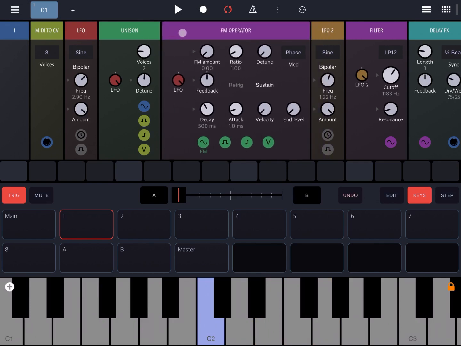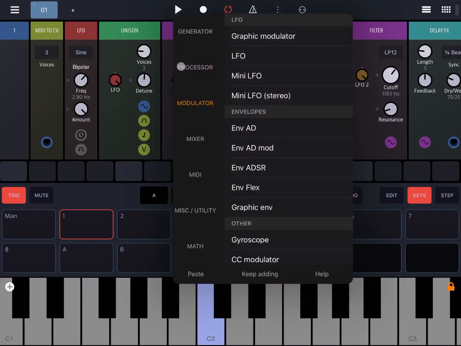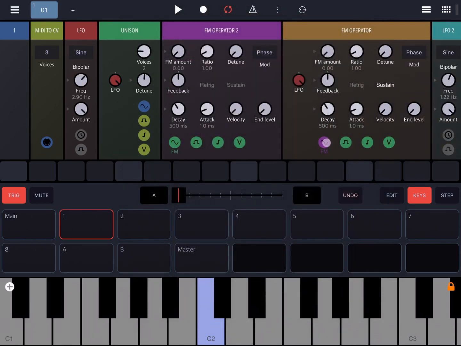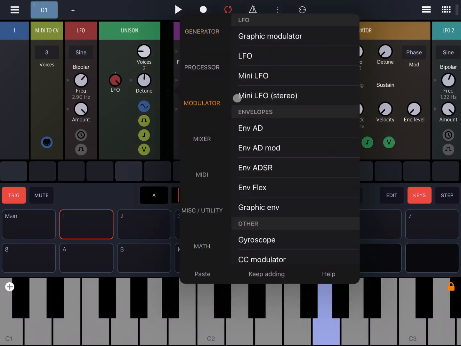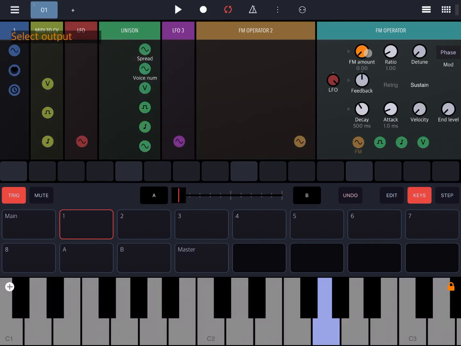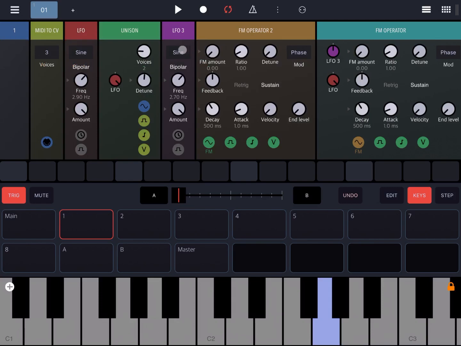So let's add another FM operator, why not, like so. And as you can see, the FM connection has already been established. Let's add a sustain here, and why not. And then let's add also another modulator, another mini LFO, and let's drive the FM amount inside the first FM operator from the LFO number 3.